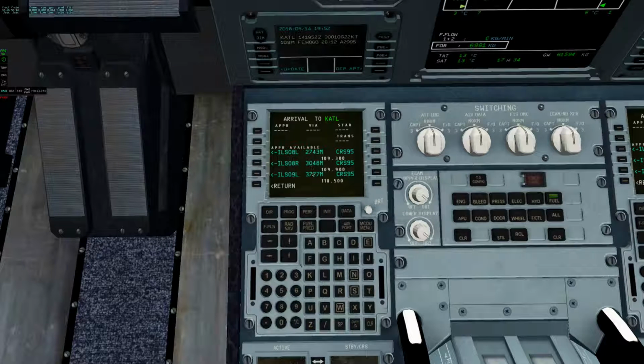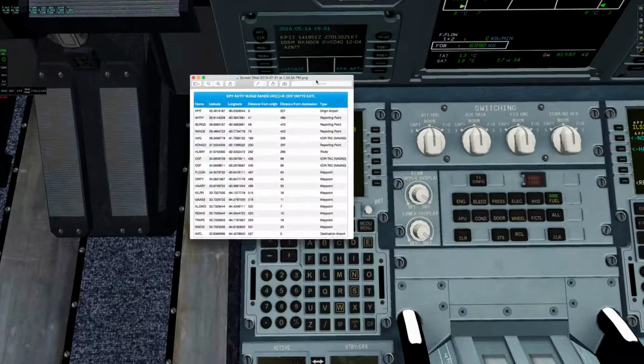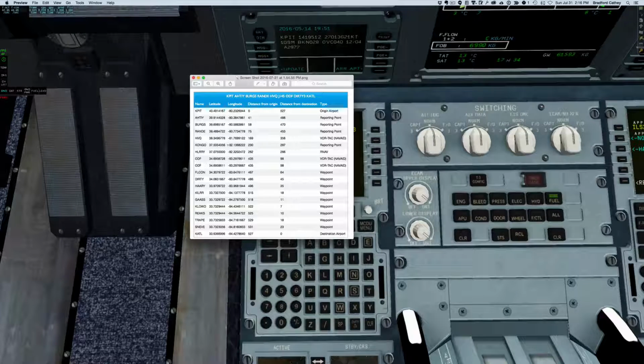and let's see what our arrival airport is. It's showing 270. So let's see if there's a runway that they might be using. Yep. Let's just select this one. And then I said dirty 3, didn't I? And I don't have a transition. It looks like ODF might be my transition.